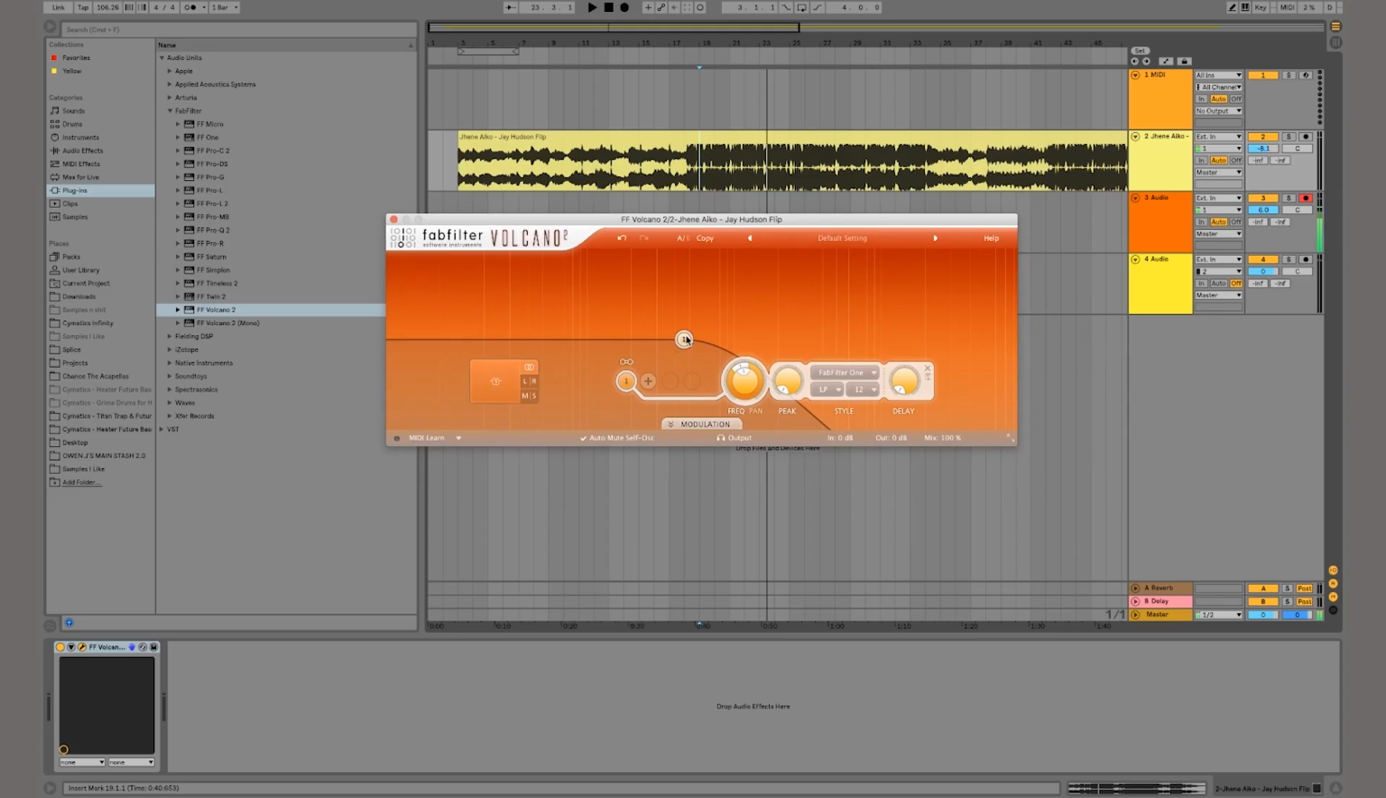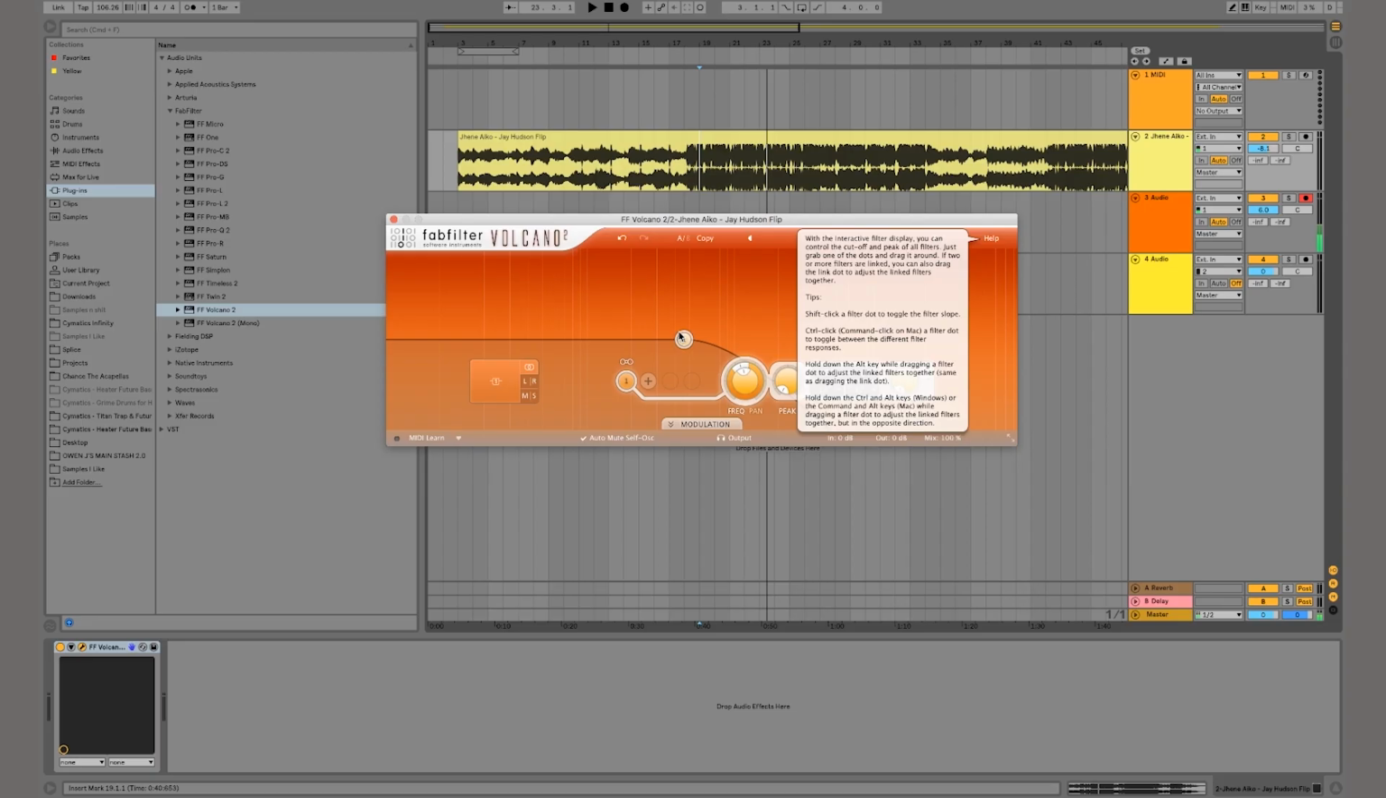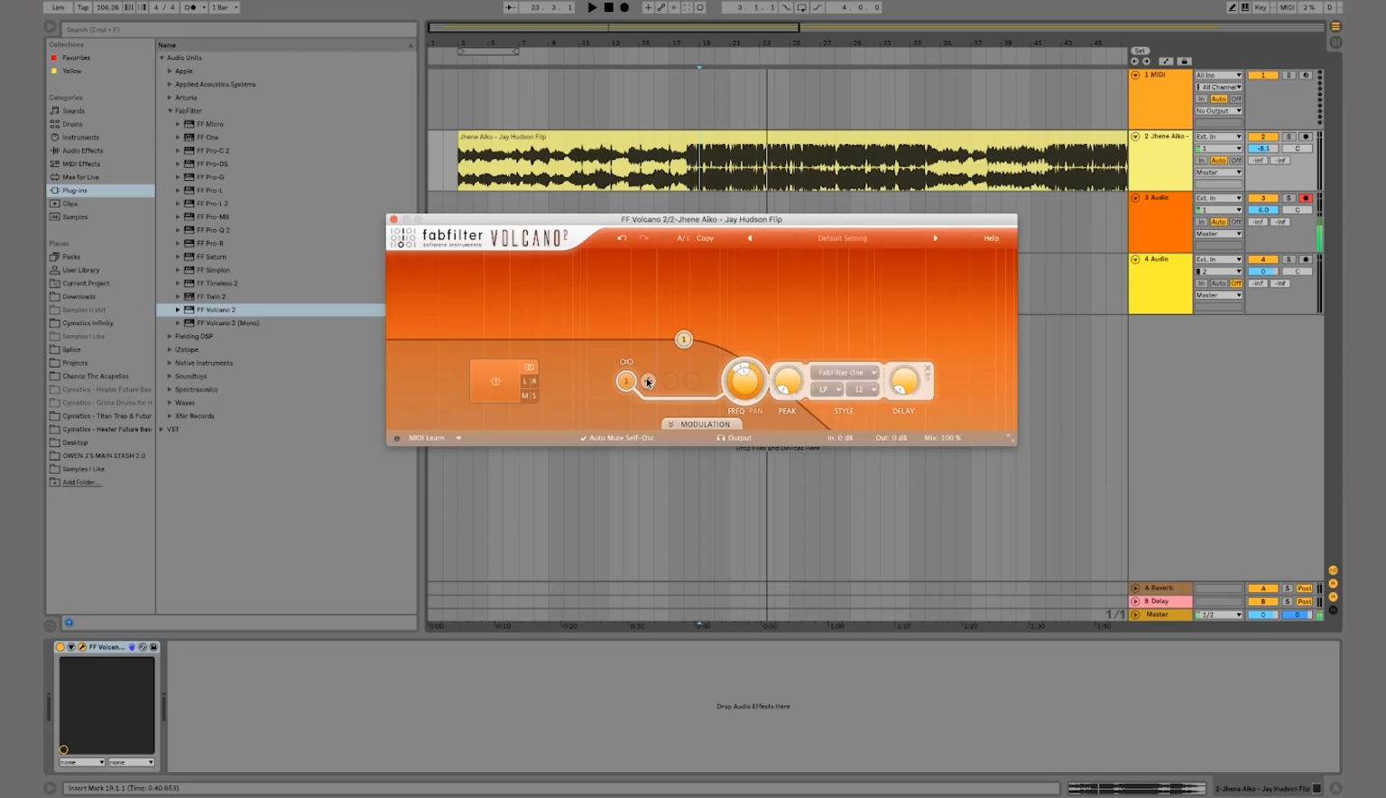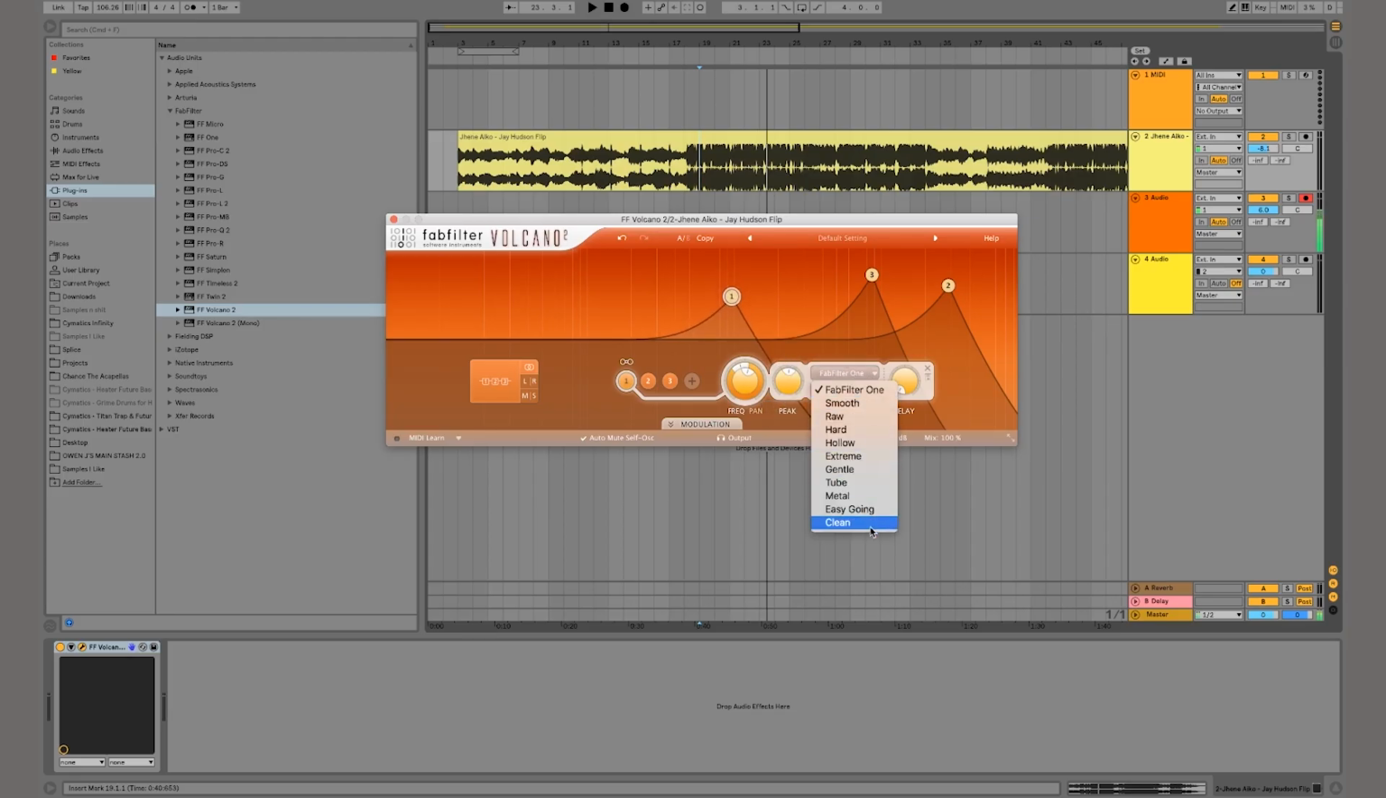So now we get into the filter section. The interesting thing about FabFilter Volcano 2 is that you can use multiple filters at one time. So here we have 3 filters going on. Each have individual properties that you can edit. They're the same for each filter. So you can change the frequency of one, the resonant peak of one, and all different characteristics.